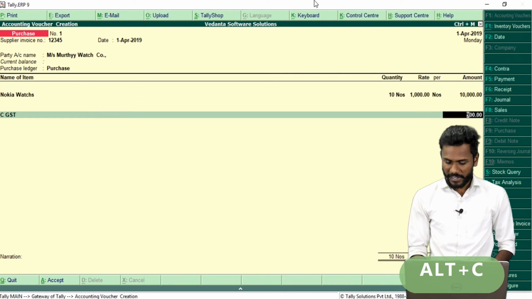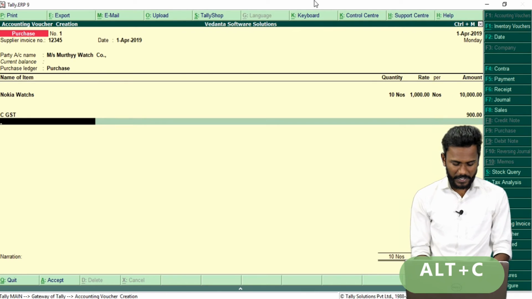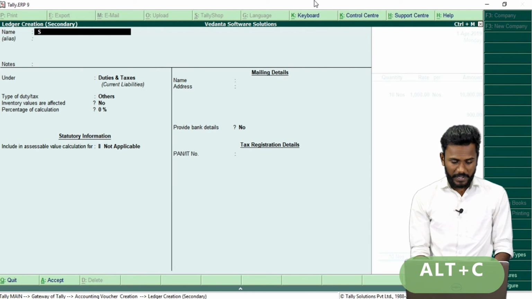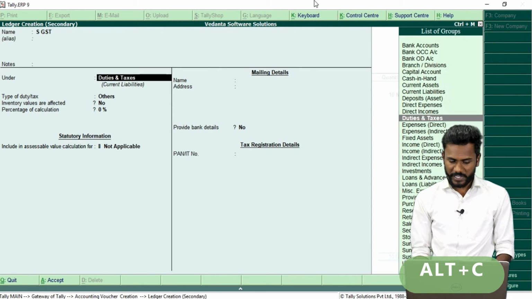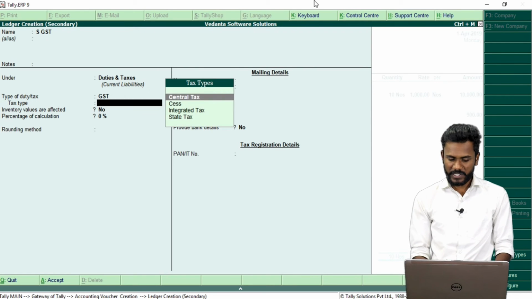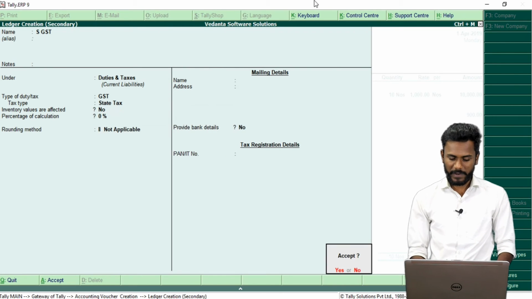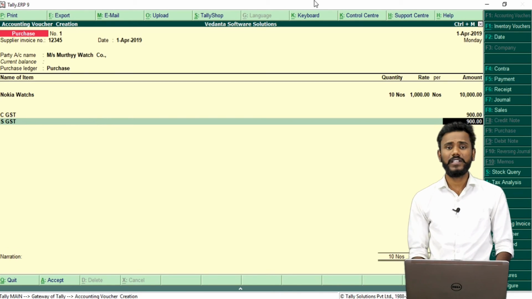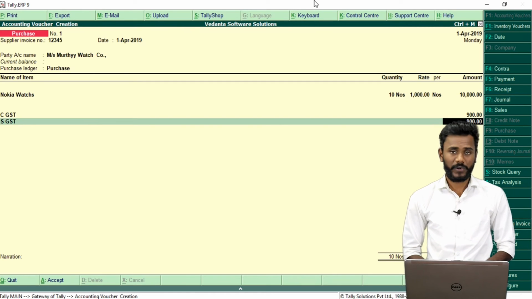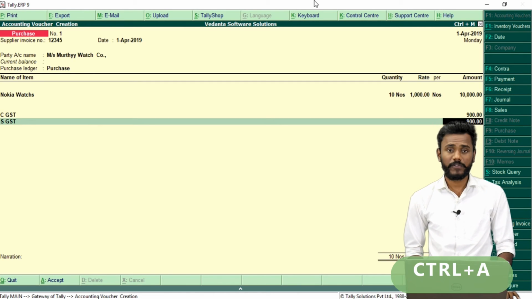Now 900 is calculated. Just come down again, press Alt plus C. Yes, SGST comes under duties and taxes. Type of tax GST, subtype of tax S for state tax, and percentage is blank, and the rounding method is not applicable. Yes, that's it. So this is how we calculate the purchase voucher, right? And directly press Ctrl plus A to save.